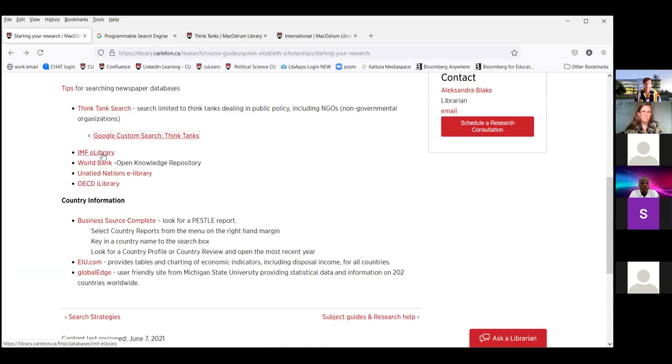Other databases that we have available through the library, and these ones you will have to use your logins for, include the IMF. The World Bank nowadays has shifted and they have an open knowledge store that anybody can access. We have access to the United Nations e-library, OECD. So I thought these would be places to start your research when you're trying to learn about the topic and see how it is covered on a more global scale.